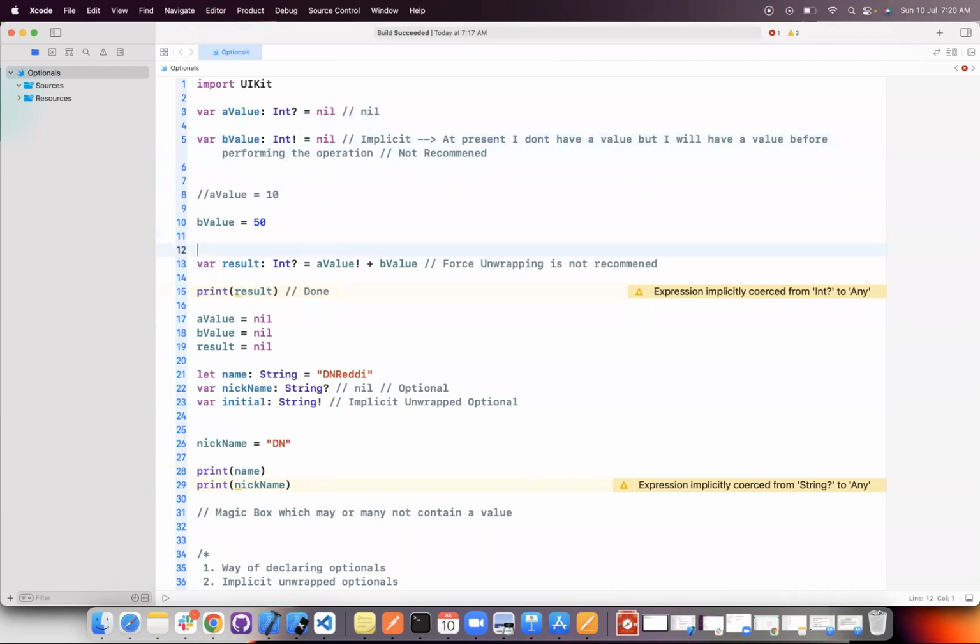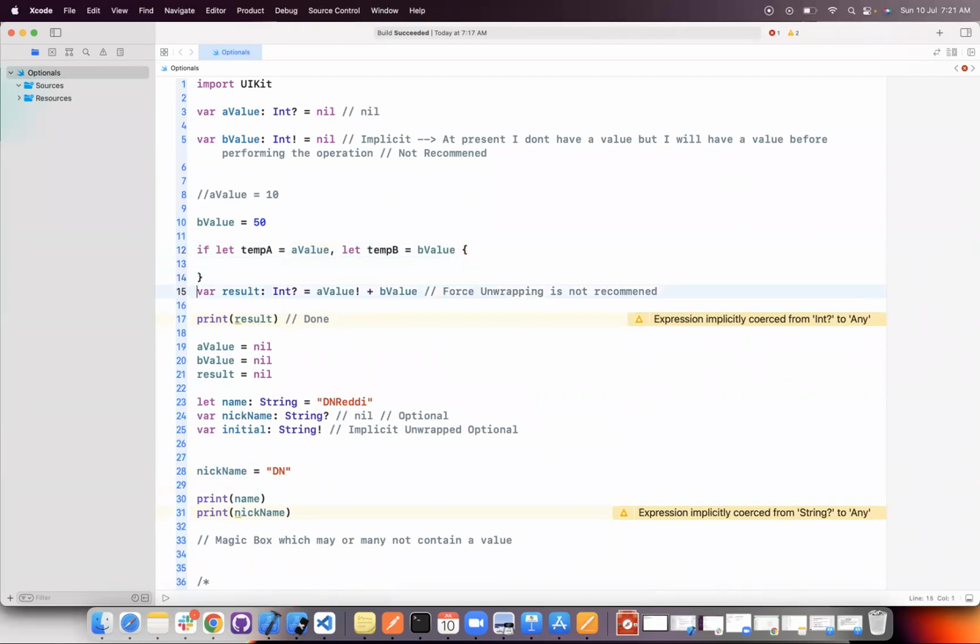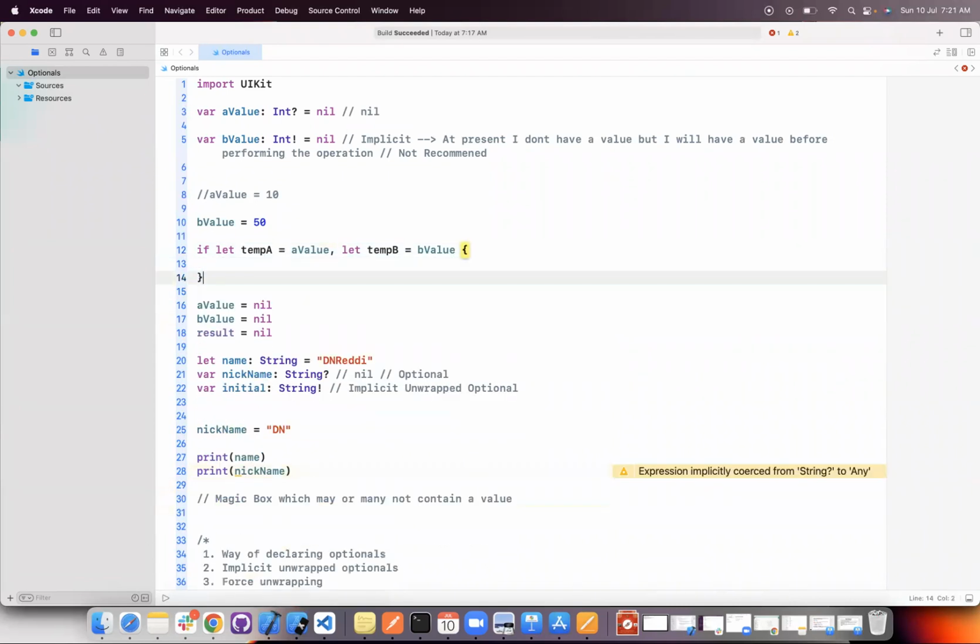Assume that I want to perform an operation here. Before performing the operation, I want to check whether it has a value or not. If it has a value, then only perform the operation. One of the ways is: if let tempA equal to a value, which should be having a value, let tempB equal to b value. If these two are having a value, then only perform the operation and print.